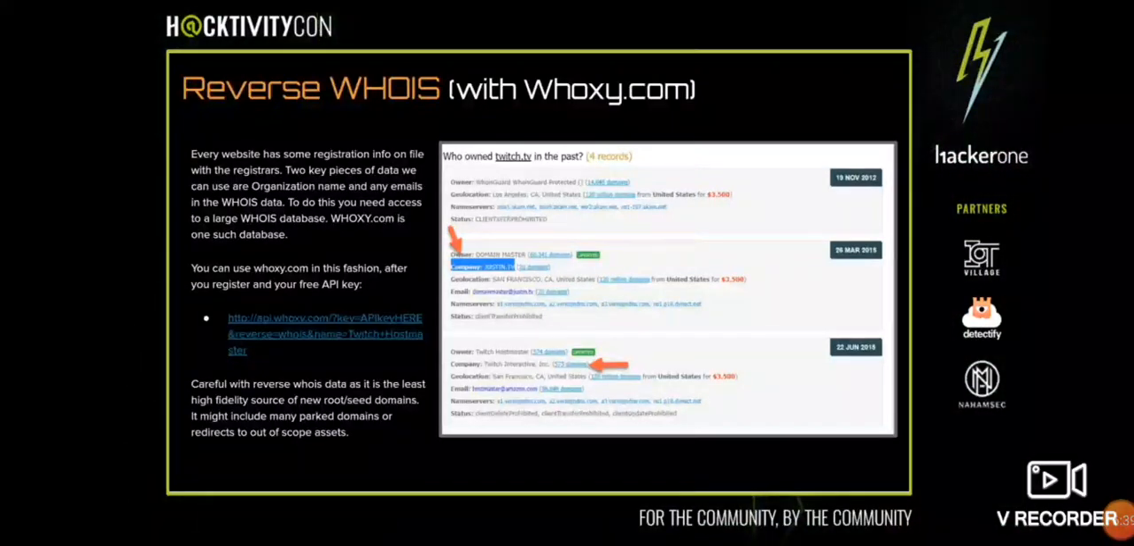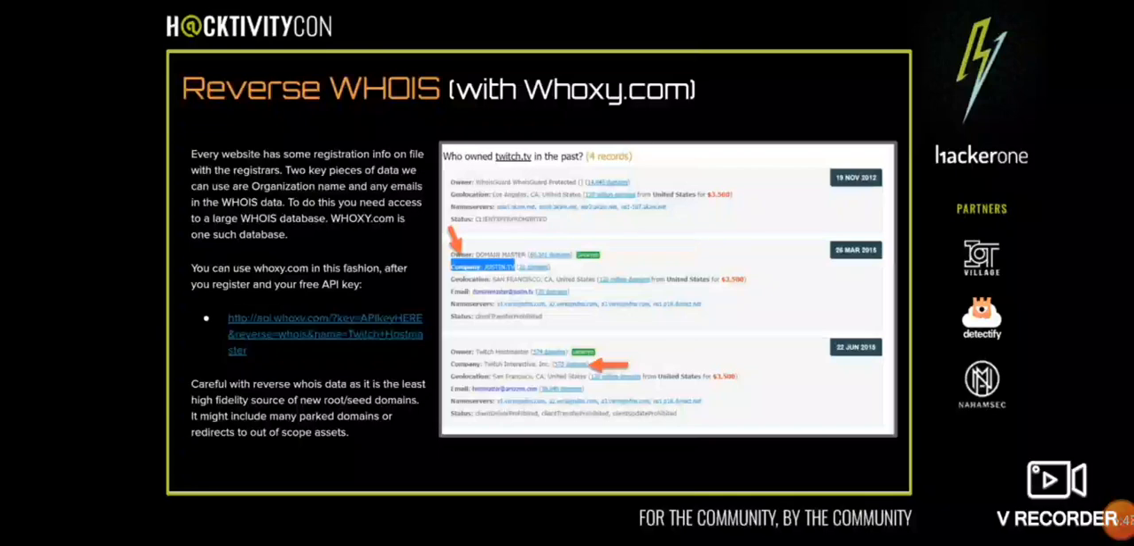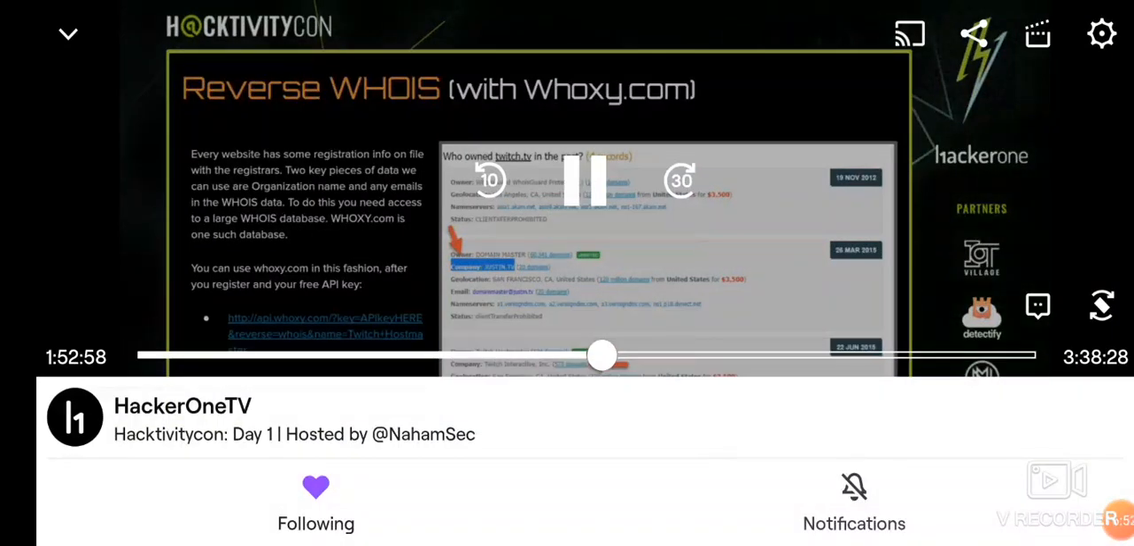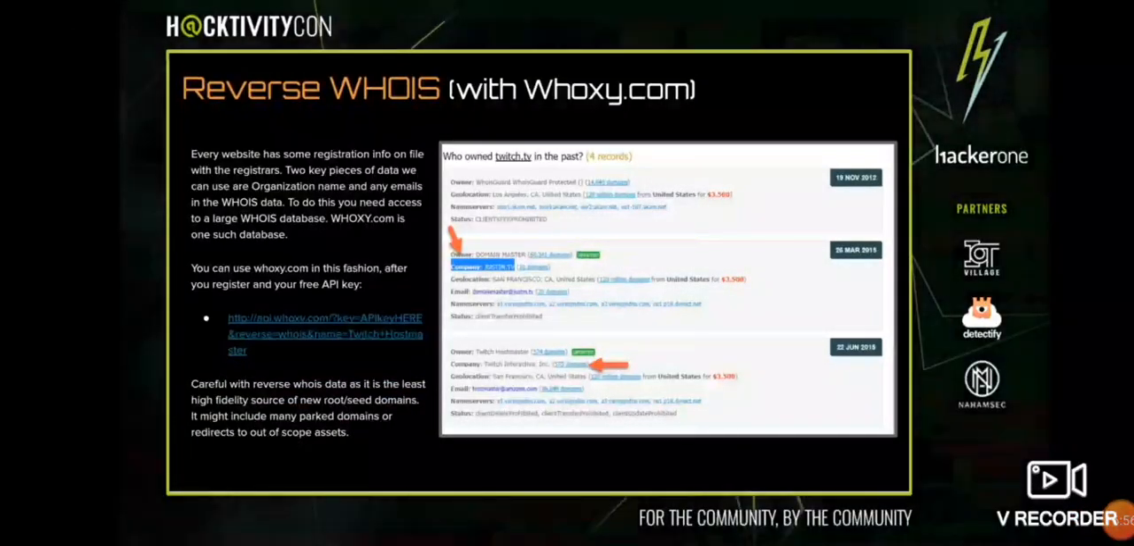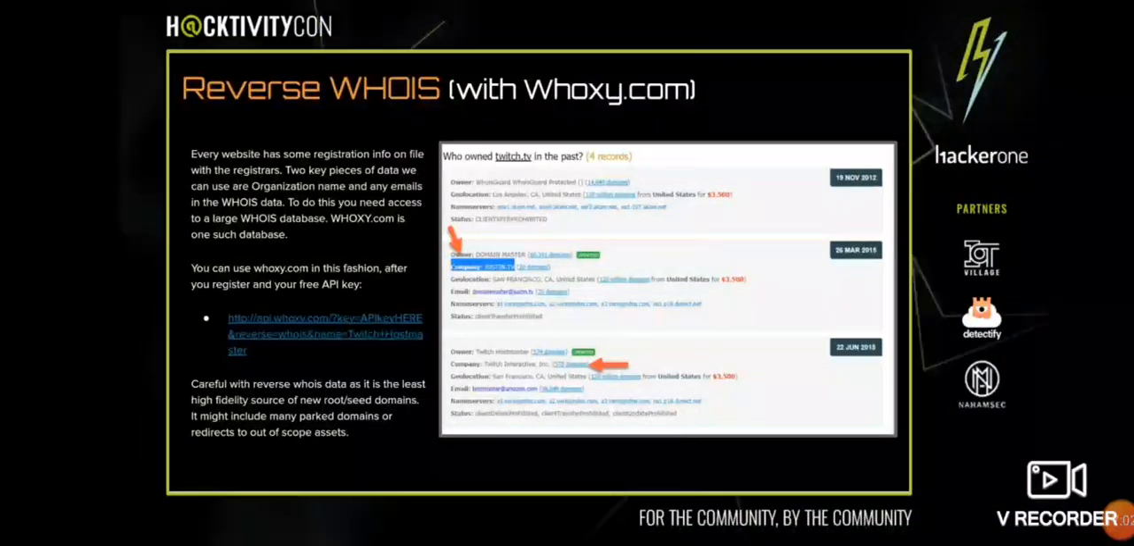And so we can give a site like Whoxy.com, which is a site that I use for my Reverse Whois, a domain, twitch.tv, and here it actually gives you a whole history of who the company was, how many domains are associated to that company, who the email address is for the hostmaster, etc.